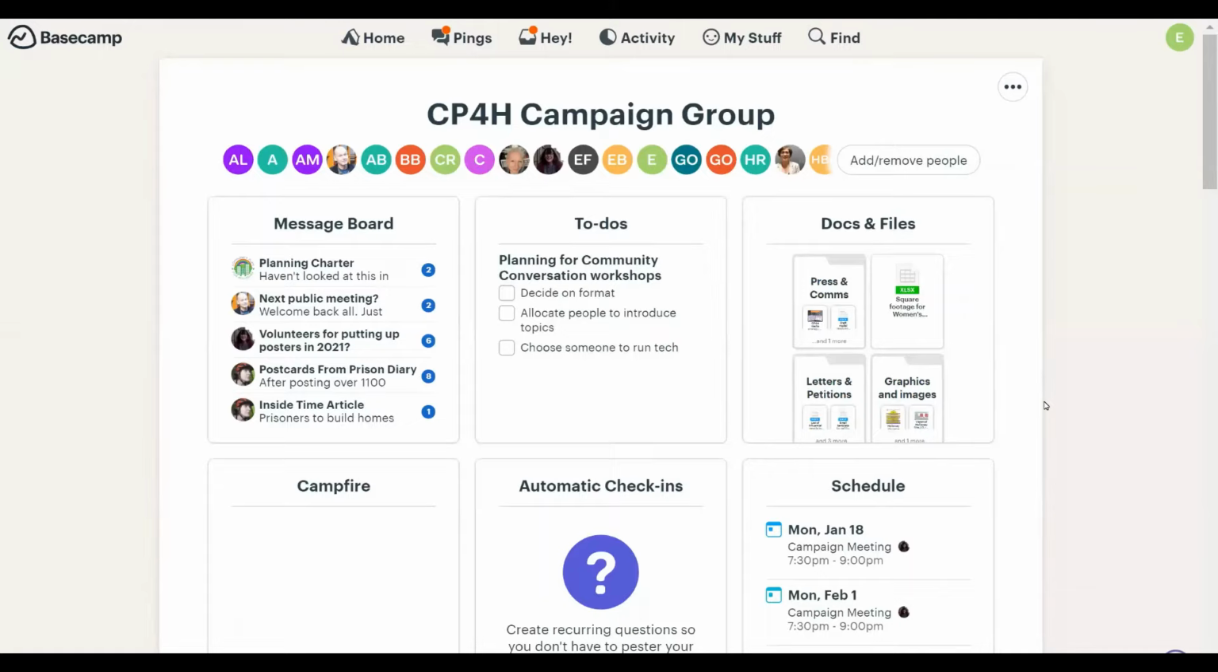Community Plan for Holloway uses Basecamp, which is a piece of software for managing projects. It might look a bit complicated when you first sign up, but it's actually quite simple once you get used to it, and it's been invaluable for us in organising the campaign.